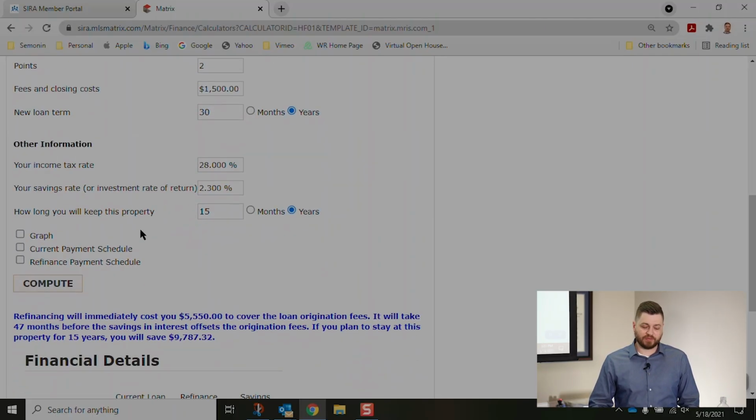And then what other information do they need? Well, your income tax rate. And of course, you want to estimate this based on whatever the client tells you. But I'm going to leave mine at about 28%. I'm fine with that. Your savings rate or your investment rate of return, 2.3 is fine.